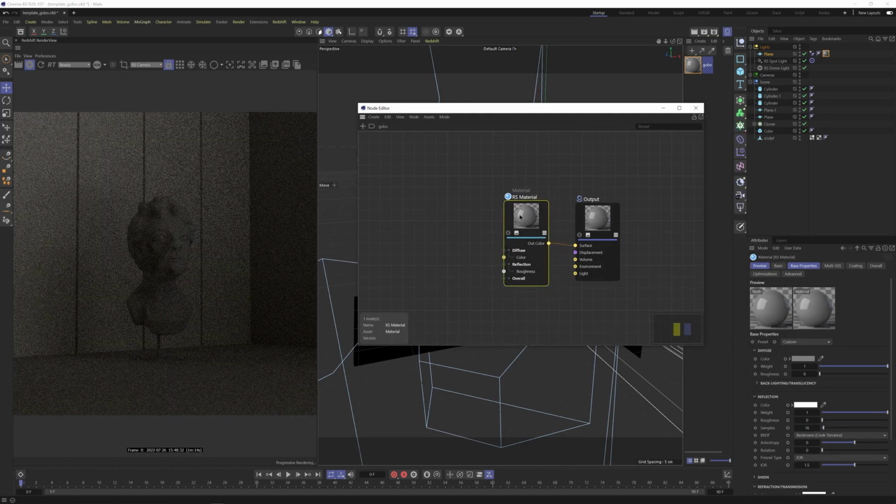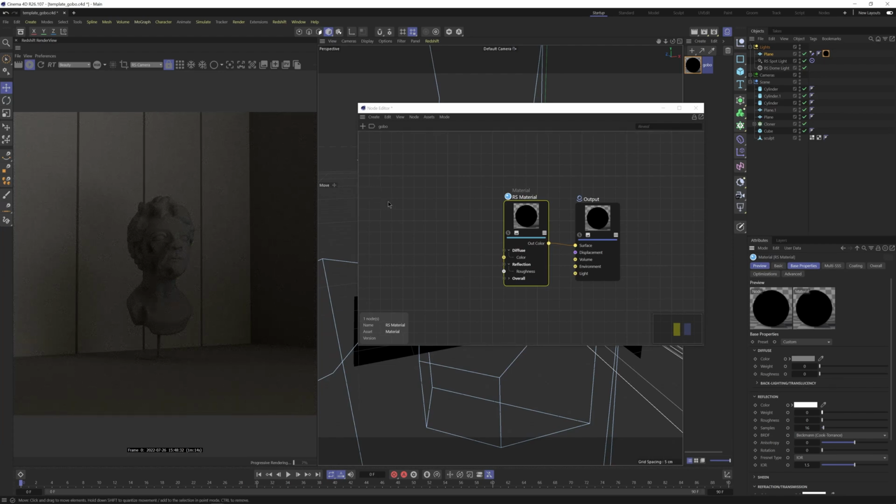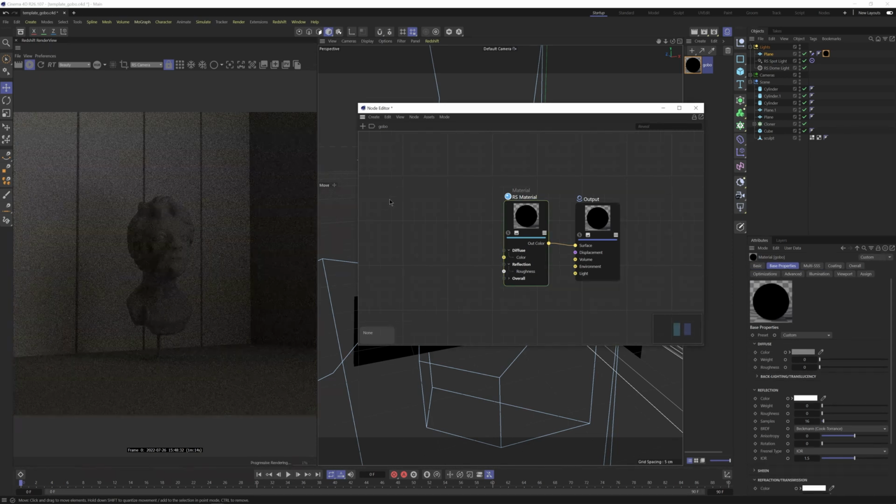What I would do is grab the material node itself. We do not need a diffuse. We do not need reflections. Just going ahead and turn both of those off. So the one node that we're going to add, which is really the meat and potatoes of this whole situation, is a noise node.